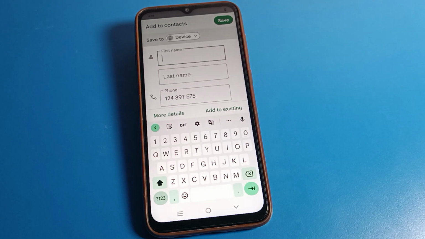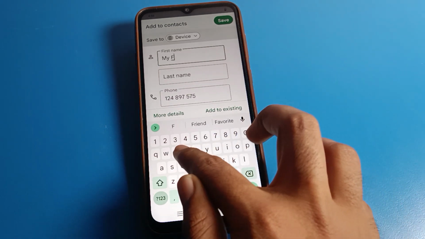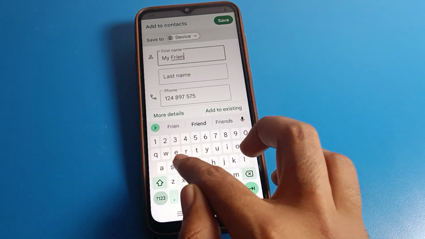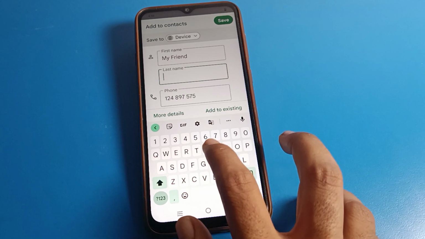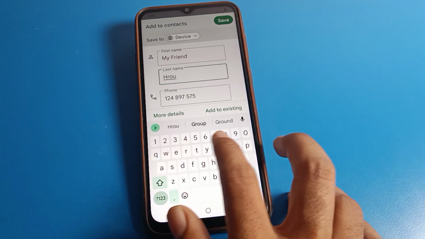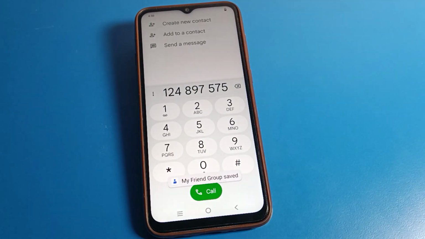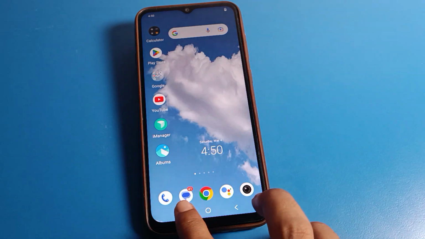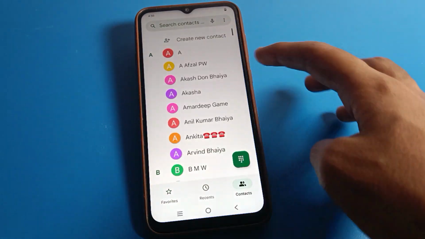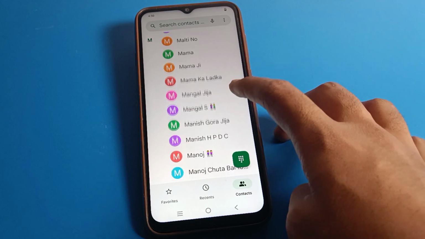For the first name, I will set my friend, and for the last name, I will set group. And I will save. You can see this contact number will be saved. You can see the contact number has saved, and I can check this contact number on my Vivo phone device. So I will go into my friend group.